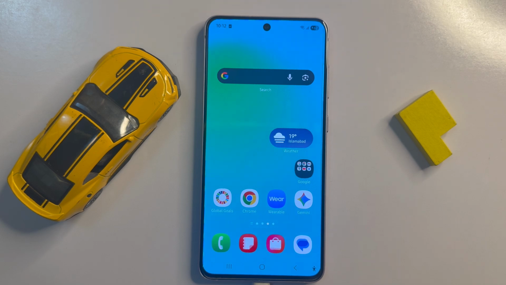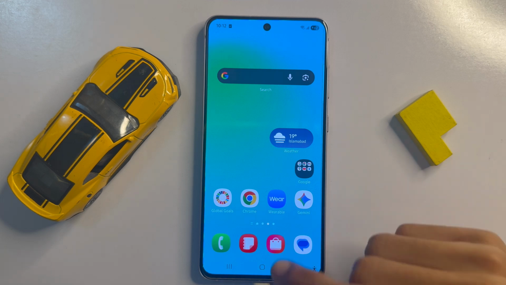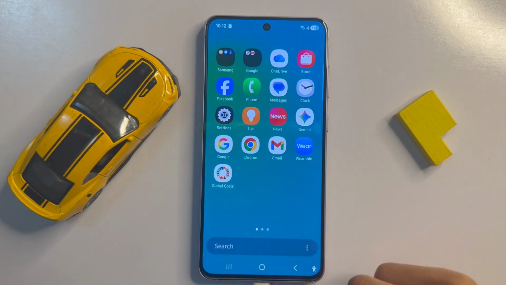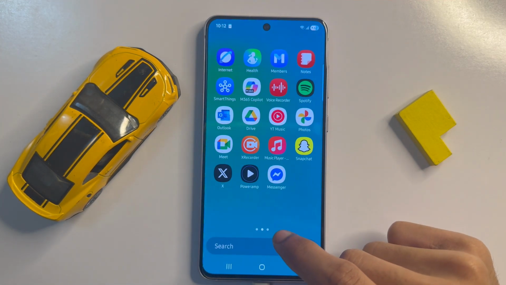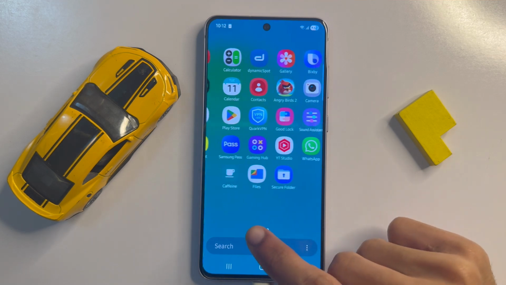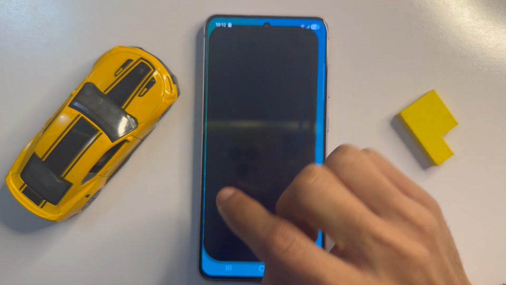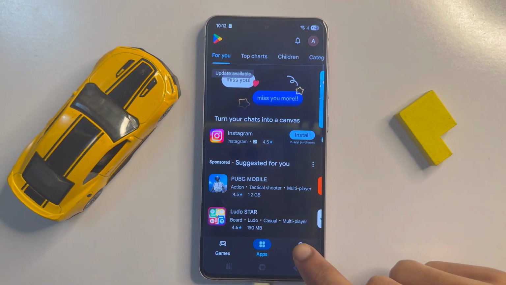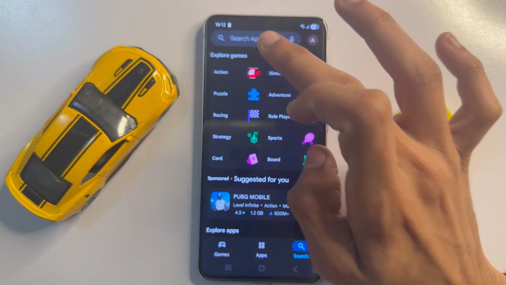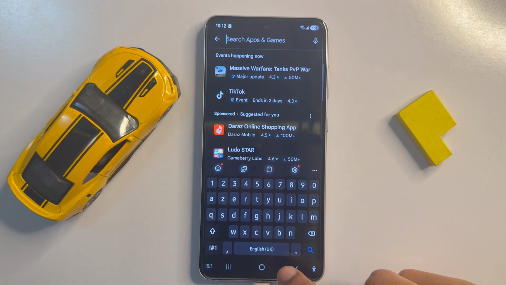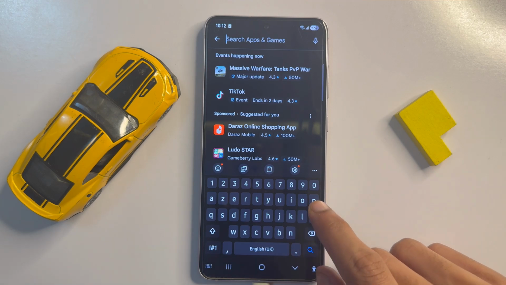First of all, go to app library, so just swipe up. Now here click on Play Store app. You will see, click on Play Store and click on search VLC. So click on VLC.